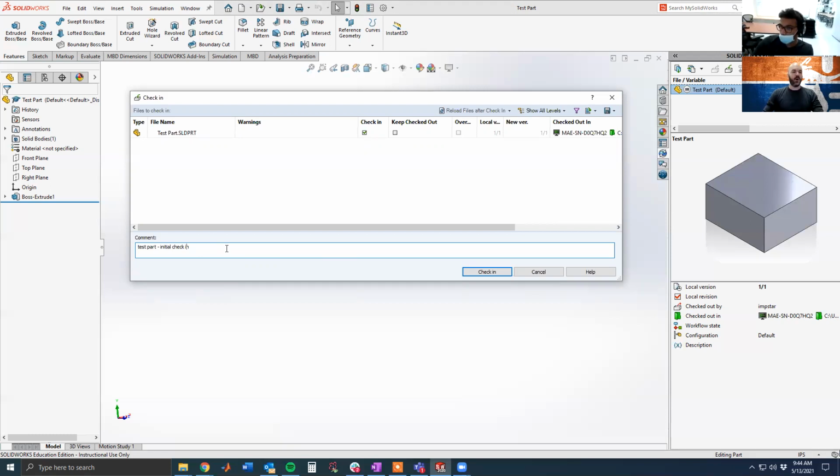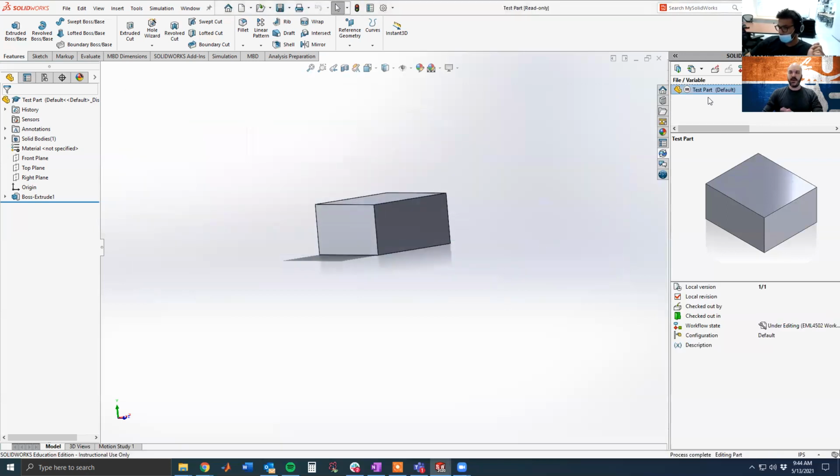Added bolt pattern for 1/4-inch bolts. Great. Don't just type in the letter A or some stupid little quip that you think is funny. Keep these accurate. I'll show you why in a minute you want to keep these accurate, keep these relevant to what you're doing. So now I will check my part in. Now it is checked in, and any one of you should be able to open up PDM and see it in the PDM folder for the class.